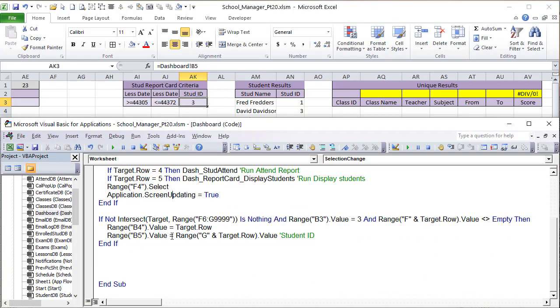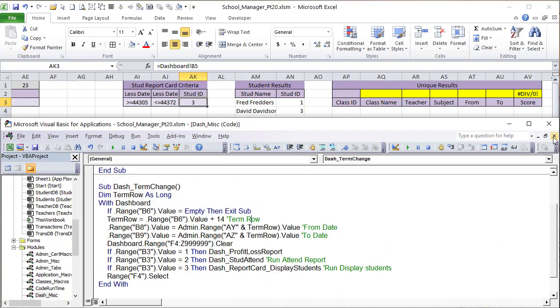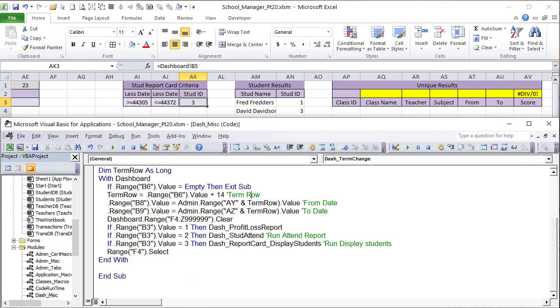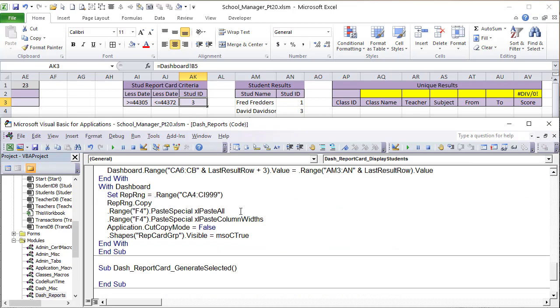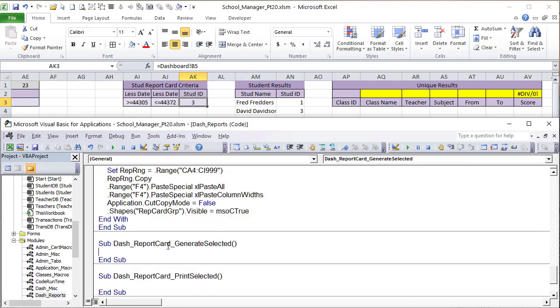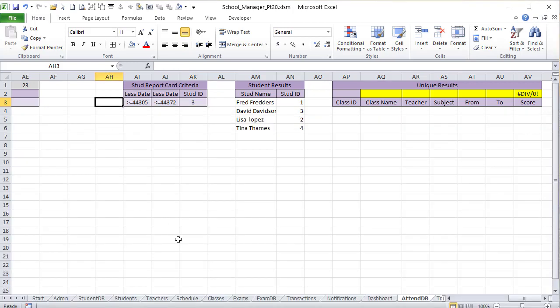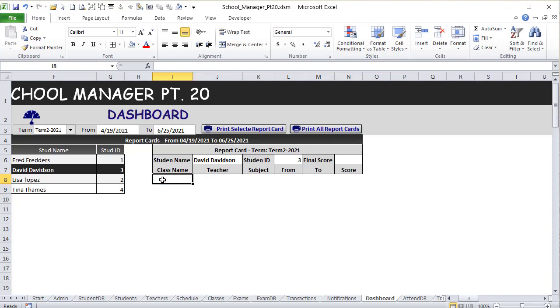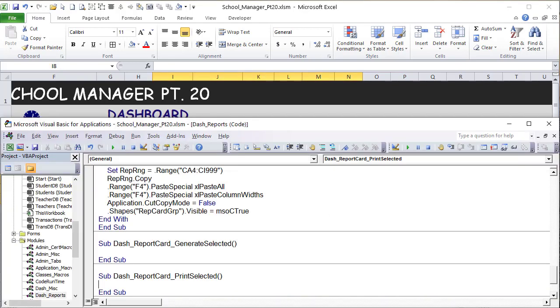So we can do that with just a little bit of code. So let's write in here. And that's going to be right inside here. Not here, not in term change. We're going to locate that. That's display student. So what I want to do is generate report card, generate the selected. So we can do that with just a little bit of code. So how do we do that? Well, that's right here. Inside, first what we want to do is always clear out any previous information here. So I want to clear out everything from I8 all the way through N and down inside the dashboard.